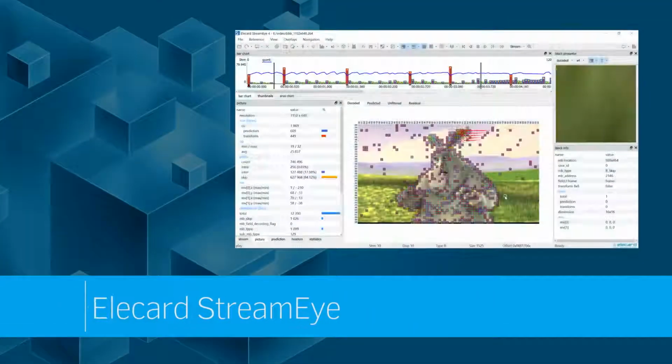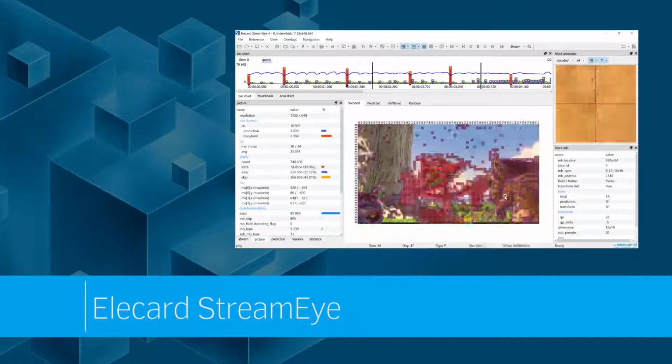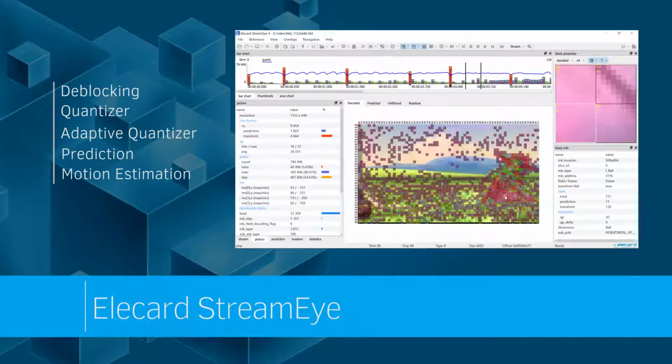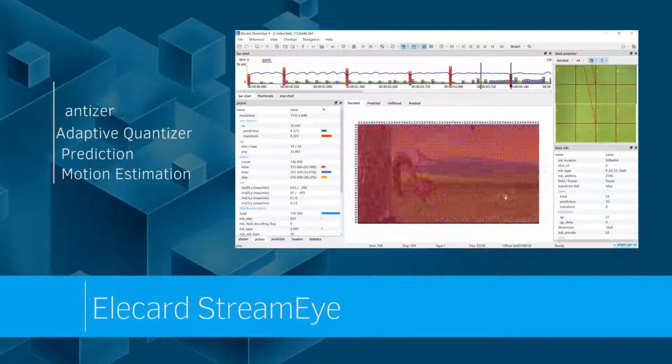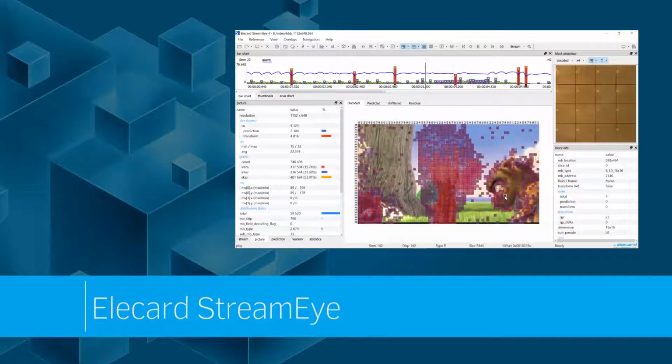In this video, we will show you how to evaluate the quality of the stream encoded into AVC format using such tools as deblocking, quantizer, adaptive quantizer, prediction, and motion estimation. We will use Elecard StreamEye Studio to perform the analysis.